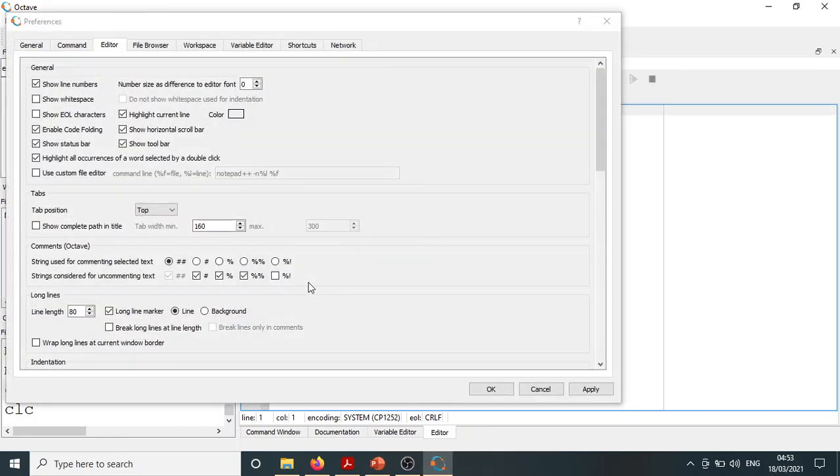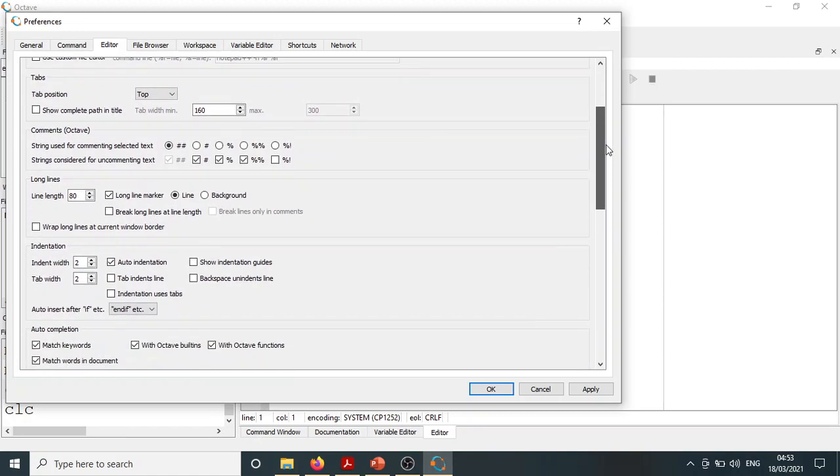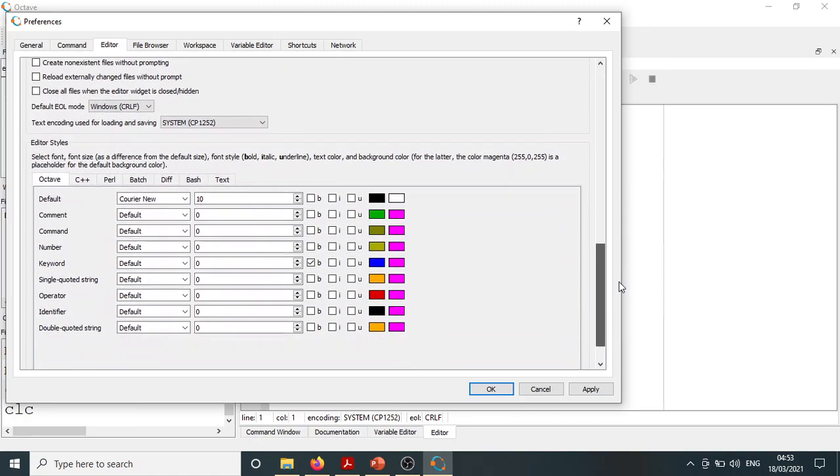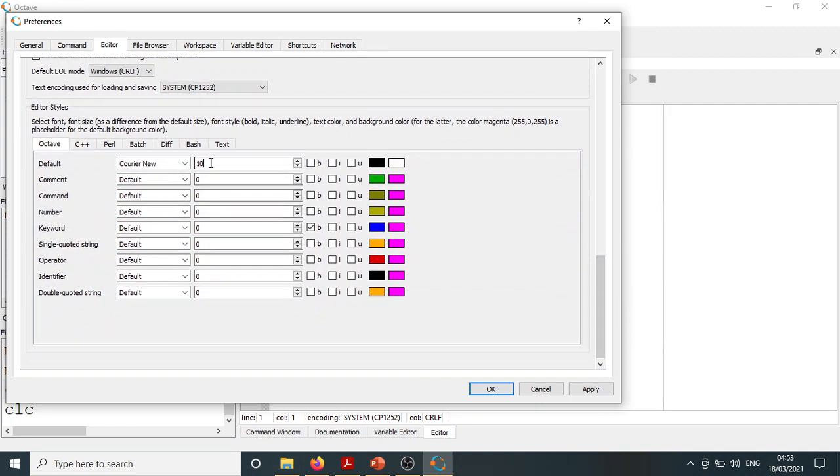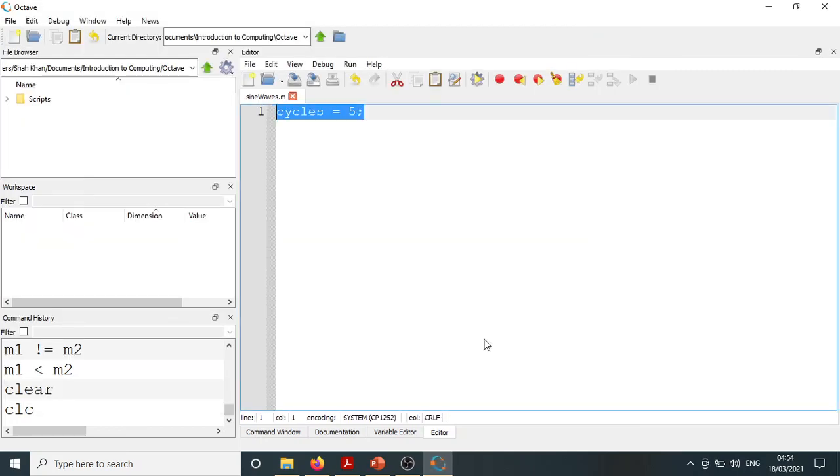So this is our editor. Here the font size is 10. Octave's default font size is 12, so let us increase it to say 16. I hope that would be enough. Apply. It does take a little bit of time, but let's be a little patient. Now the font size has increased a little bit. I hope this is clear to you and you can see it clearly.